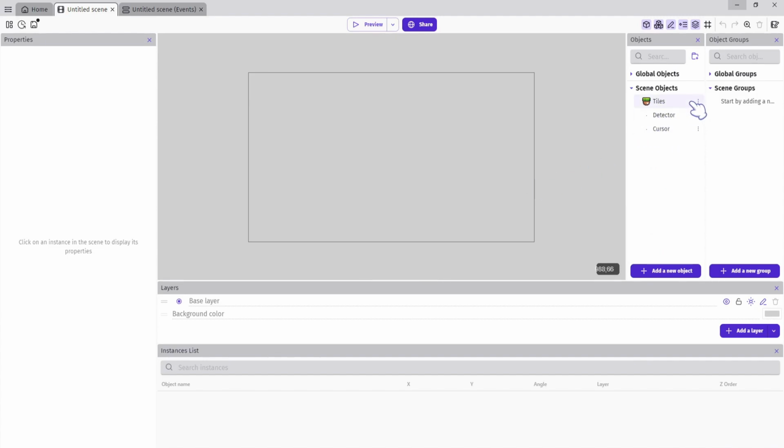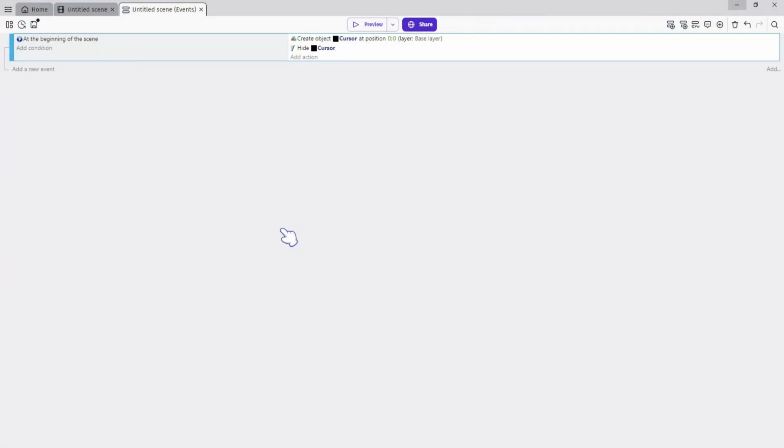Now let's see how to use the extension in the events. Our first event is going to be, at the beginning of the scene, create the Cursor object at 0x and 0y position. And then hide it. This event is required because the cursor object must be in the scene.